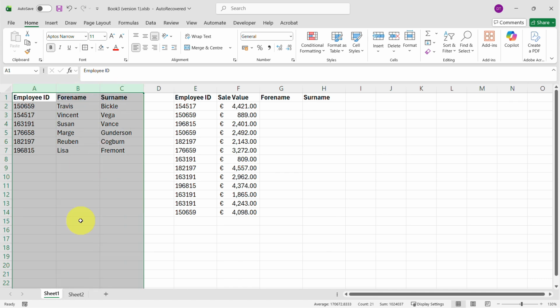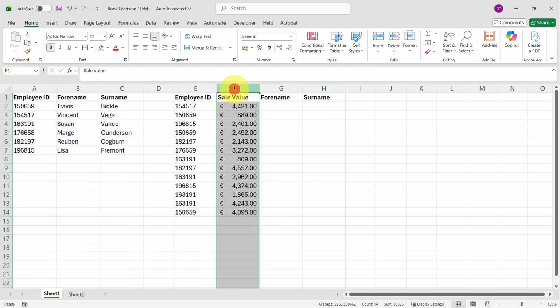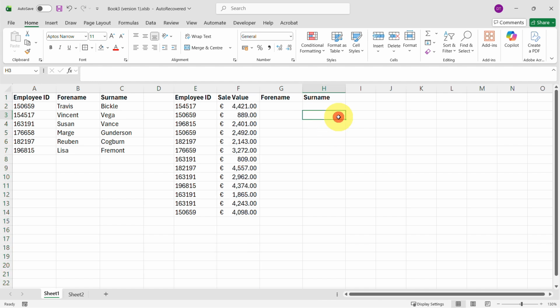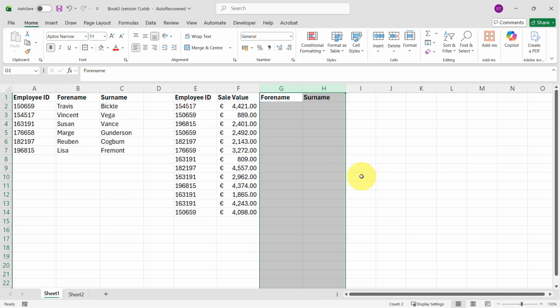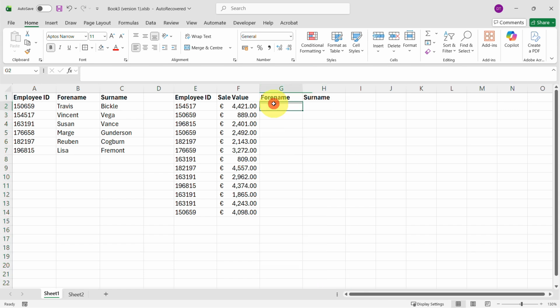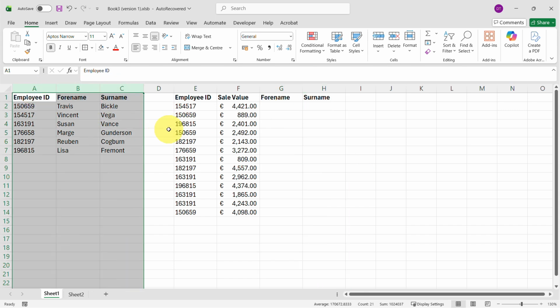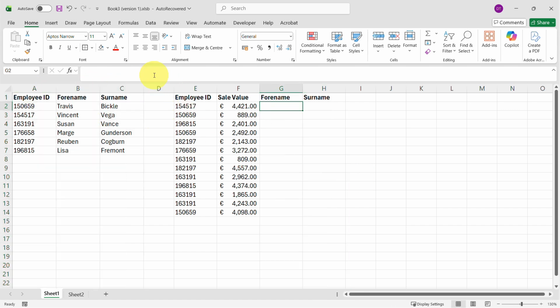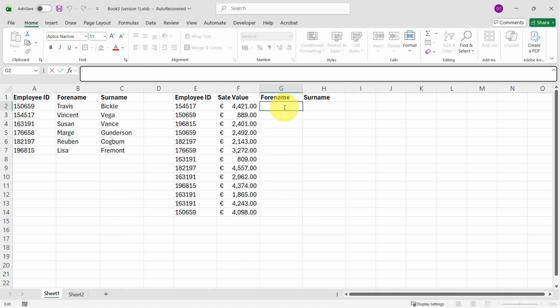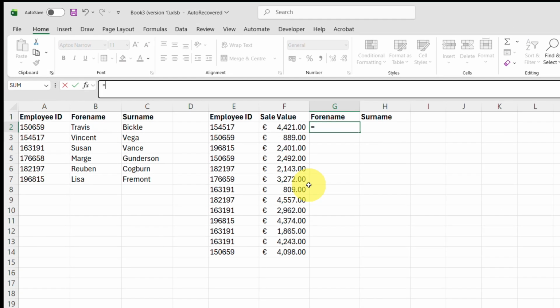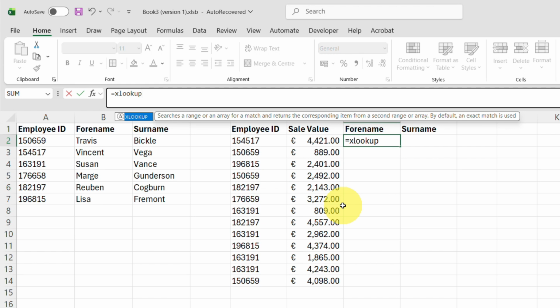The first table here is a list of employee IDs with employee forenames and surnames, and the second table is a list of employee IDs with a sales value associated with those employee IDs. And what we're looking to do is populate these two columns here, the forename and surname column, from this table over here. So in order to do that with XLOOKUP, we'll click into cell G2 and type equals XLOOKUP.